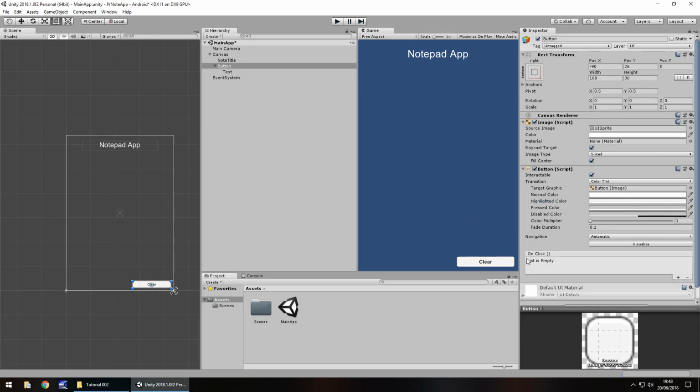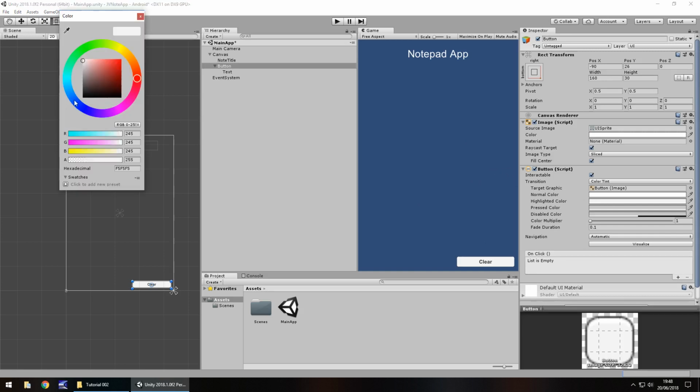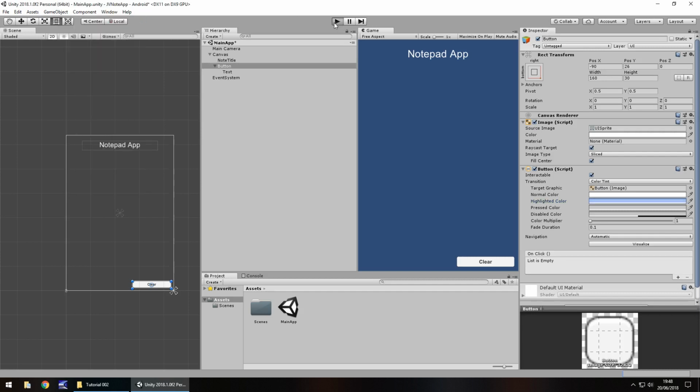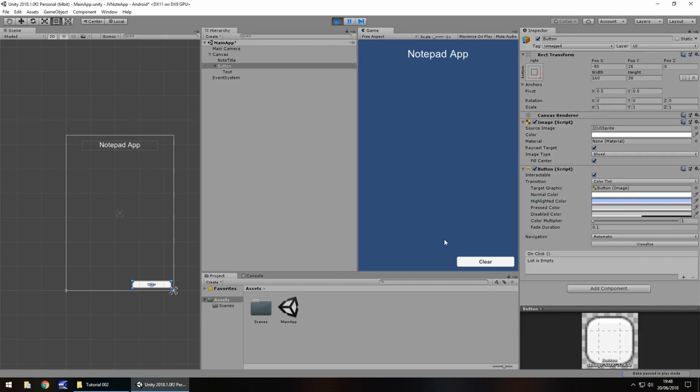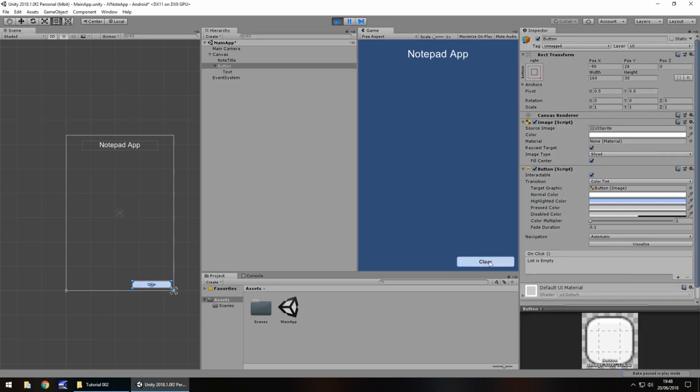The reason being is that we cannot make changes whilst in play mode. It just doesn't let you. All you need to do is stop and then make the changes. So just be mindful that if you make any changes in play mode, you'll have to redo them when you exit. So let's change our highlighted color to maybe a bit of a blue color. And if we press play, we can see, nice.